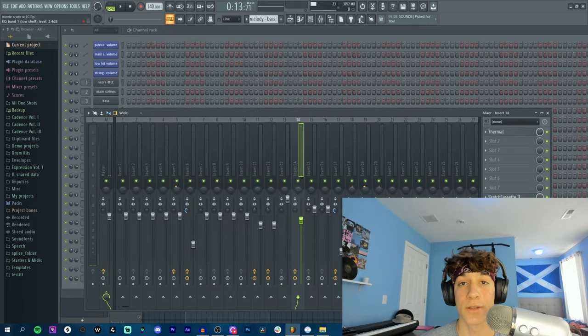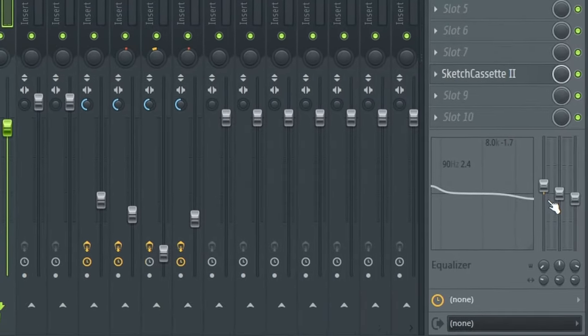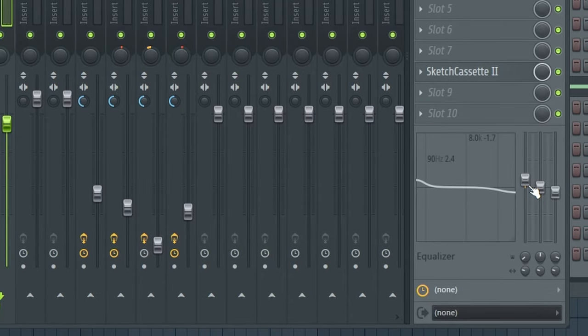And also real quick, don't forget to take advantage of the natural EQ that FL Studio gives you. It's in the bottom right here. So yeah, since this is a bass, I just turned the lows up a little bit and the highs down a little bit.